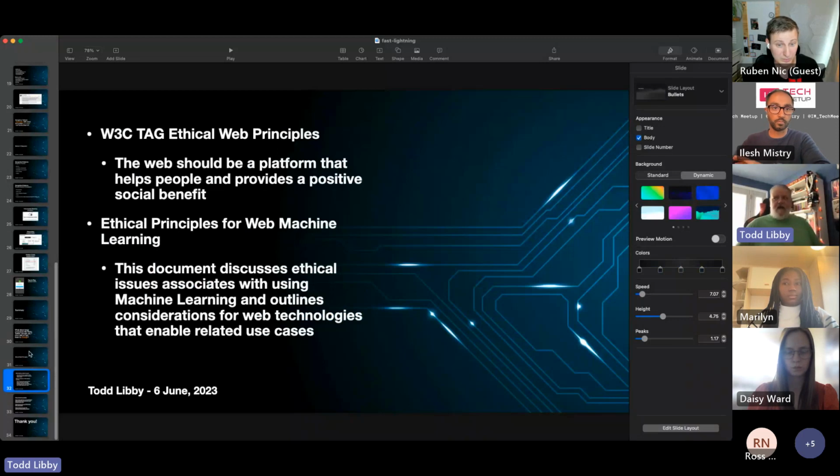So the W3C TAG Ethical Web Principles state that the web should be a platform that helps people and provides a positive social benefit. And the Ethical Principles for Web Machine Learning is a document that discusses ethical issues associated with using machine learning and outlines considerations for web technologies that enable related use cases.